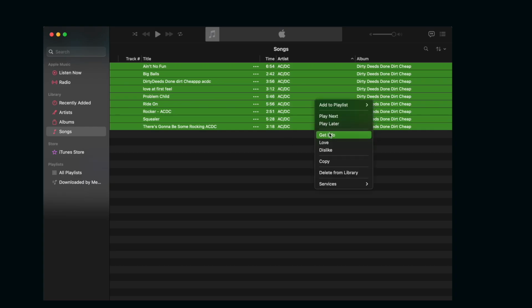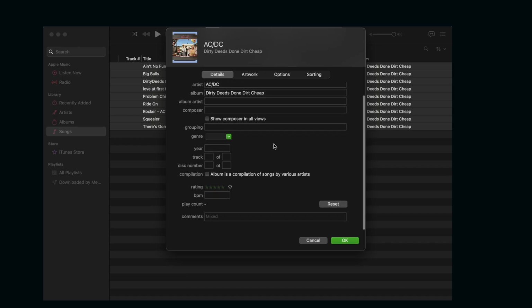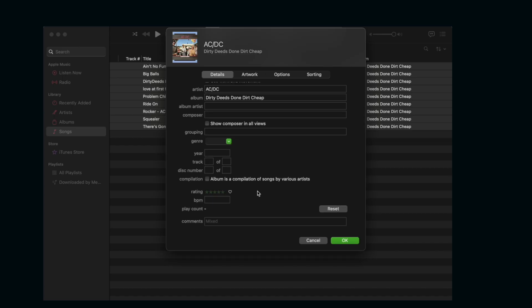Now, I'm going to go back in, Get Info. What I like to do is I personally like to delete everything else, okay? So you can see down here, comments, it says "mixed." So I'm going to hit space bar and then backspace and click out. So I've deleted any comments. Going up from the bottom, I don't have any BPMs or ratings, compilation, nothing's checked.